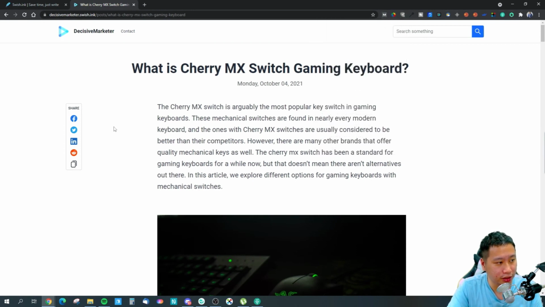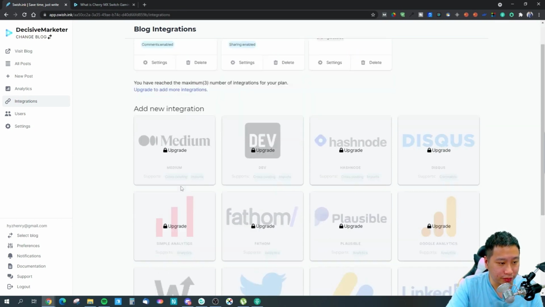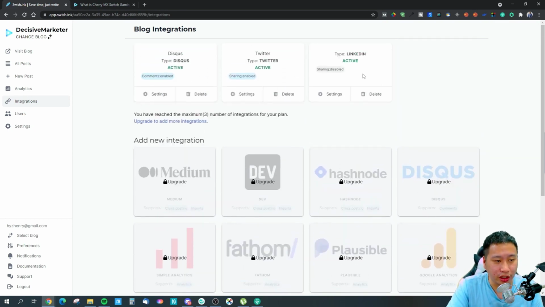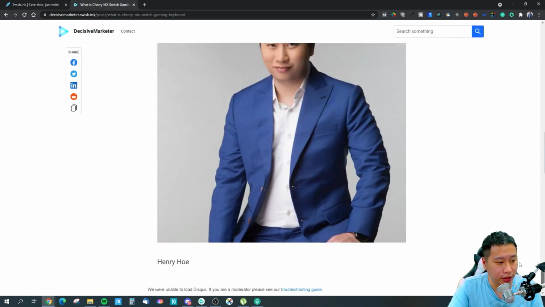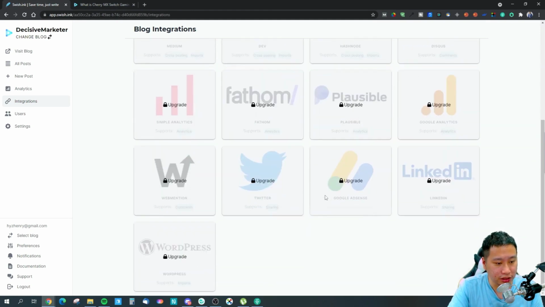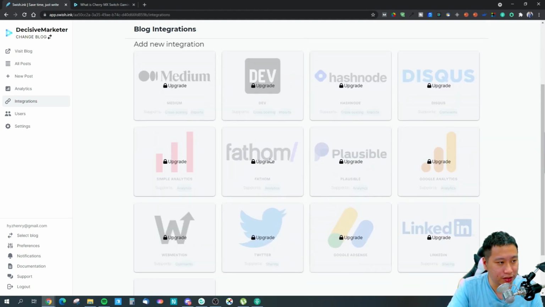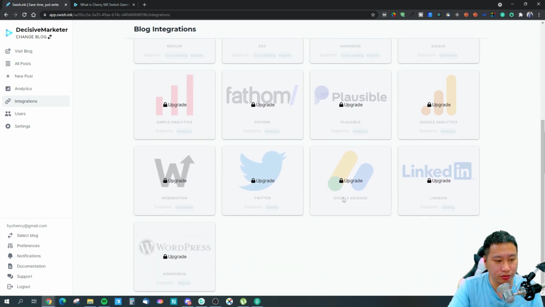So these are the integrations. You've got your LinkedIn, Reddit, and all that right here. I've used up all 3 of my integrations: Discuss, Twitter, and LinkedIn. These are the integrations: Google Analytics, Medium, Dev, Hashnode, Discuss, Simple Analytics, Fathom, Plausible, Web Mention, Twitter, Google AdSense, LinkedIn, and WordPress.